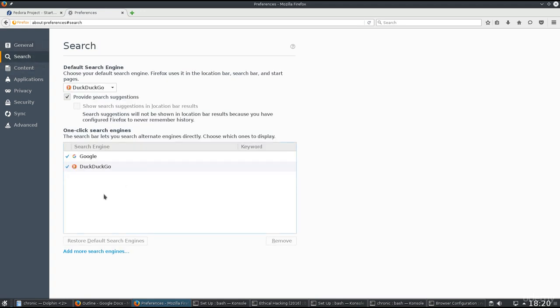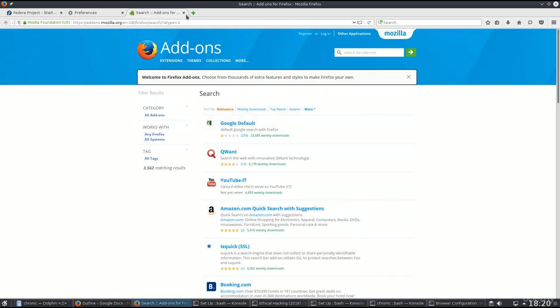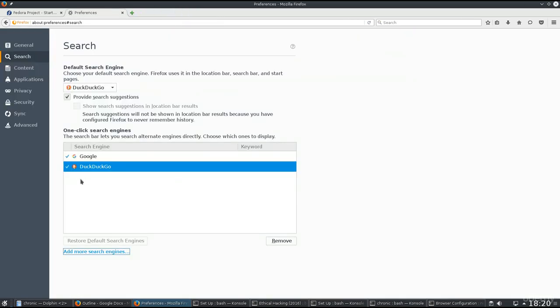Now, under the search section, you will have the ability to add or remove search engines. So you basically just select it and click on remove. Remove everything aside from Google and DuckDuckGo and make DuckDuckGo your primary search engine by selecting it here. So that's one of the things. You can either have the suggestions or not, but just have the same configuration as I have here. You can also add more search engines if you want, but that's not really what I want here.